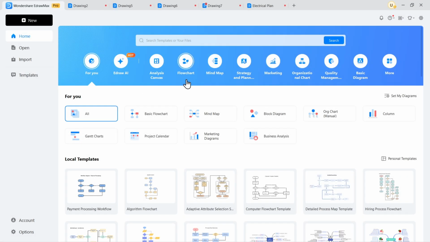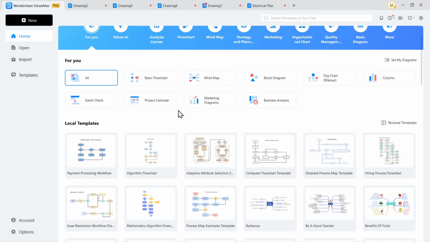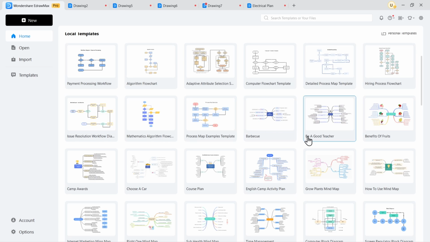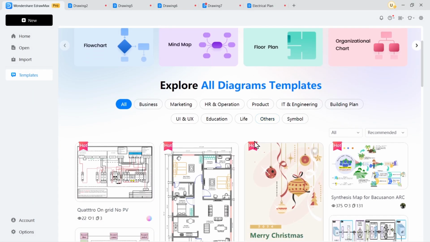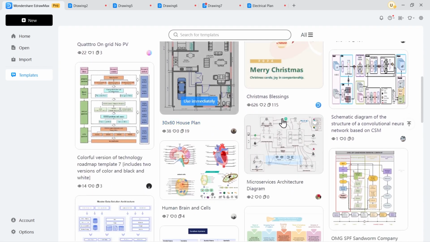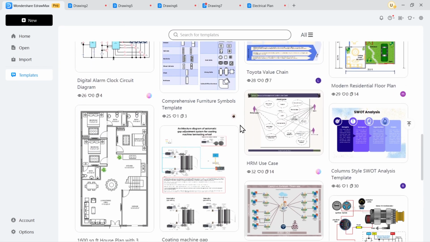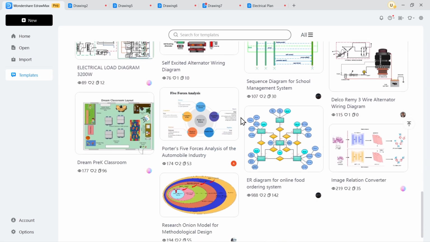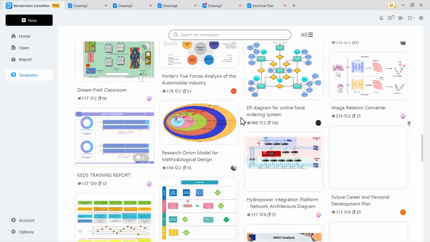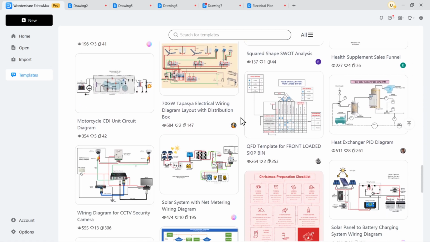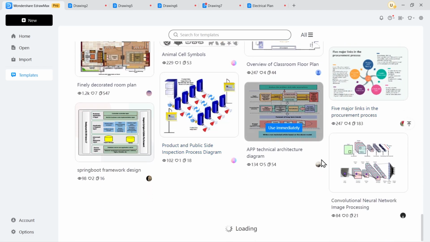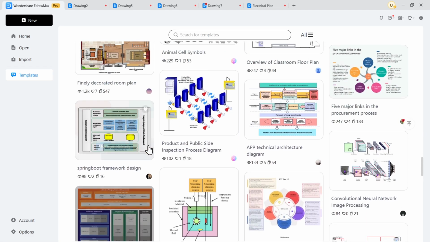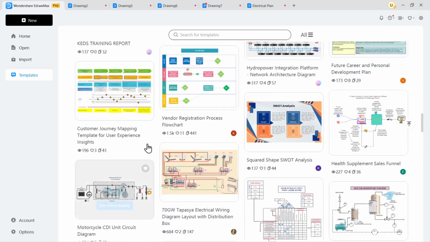So, Wondershare EdrawMAX is a versatile and powerful diagramming tool designed to meet a wide range of visual communication needs. With features like AI-driven diagram generation, a massive template library, and seamless collaboration tools, it makes creating professional quality diagrams and flowcharts effortless. Its productivity features help streamline workflows, making it a must-have for both individuals and teams looking to take their projects to the next level.